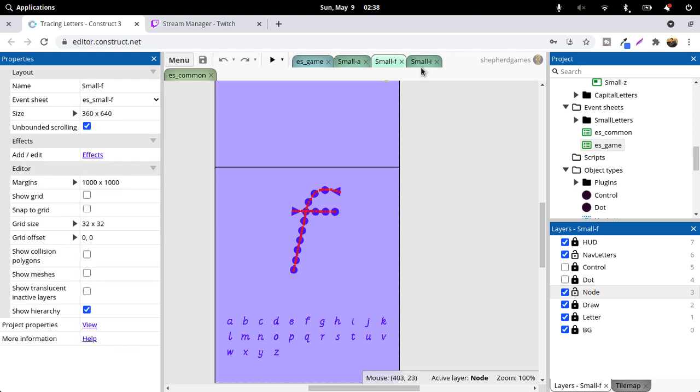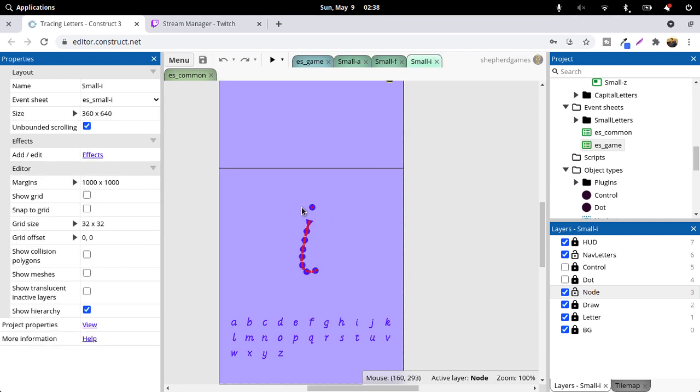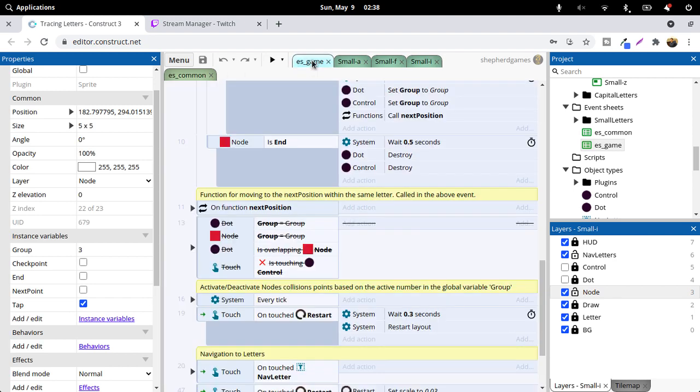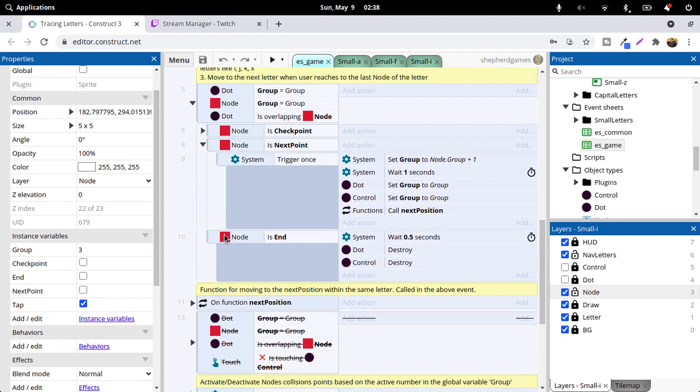So even for I, it should be the same, right? This should be the last letter. It will take you to the next level, right? But when we built this program, we created it in a way that once it overlaps end, it will directly take you to the next level.